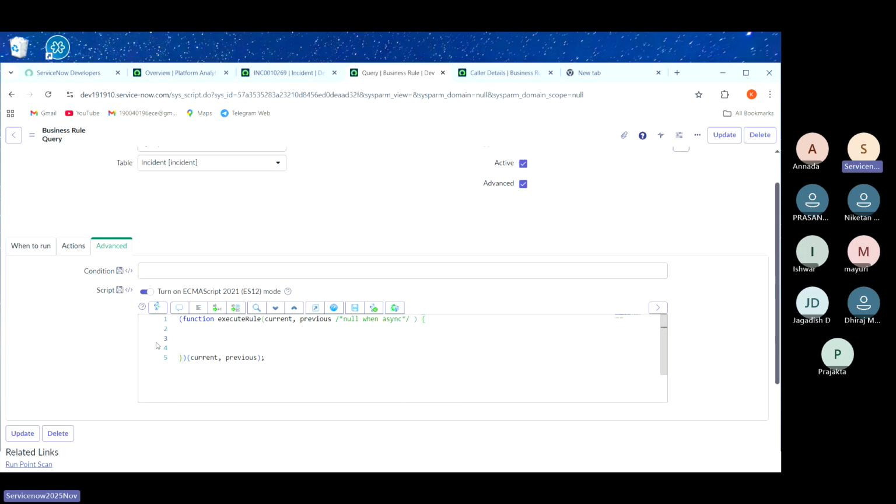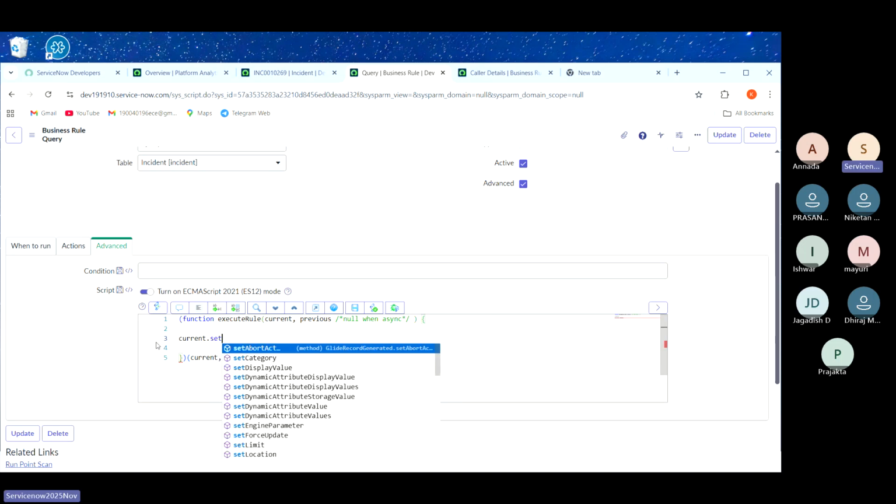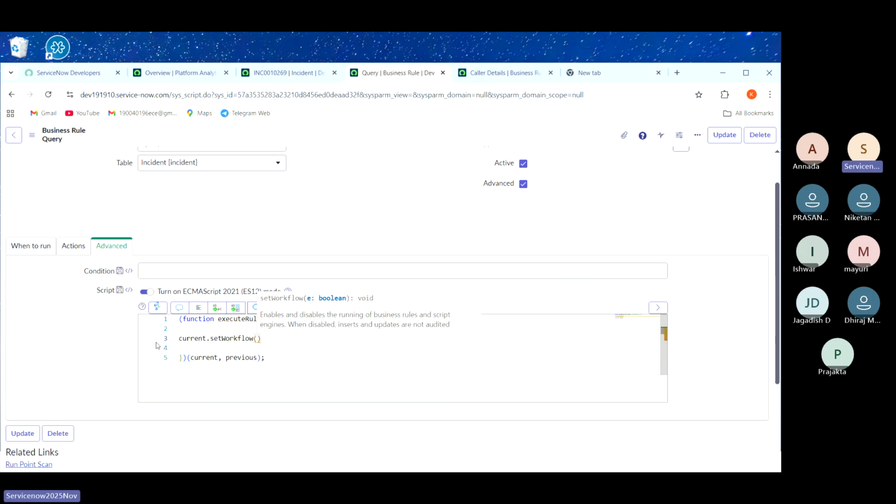And we have another method also, nothing but either current.setWorkflow(false) or else GlideRecord.setWorkflow(false). We use this setWorkflow(false) method to stop any business rules which might get triggered because of this business rule. If you don't want any business rule to trigger, even if the conditions are passing, because of the operation of these business rules, then you should use this setWorkflow(false) method.